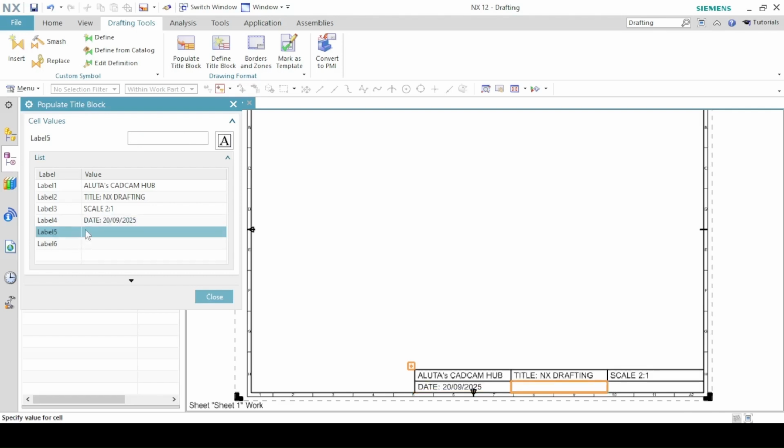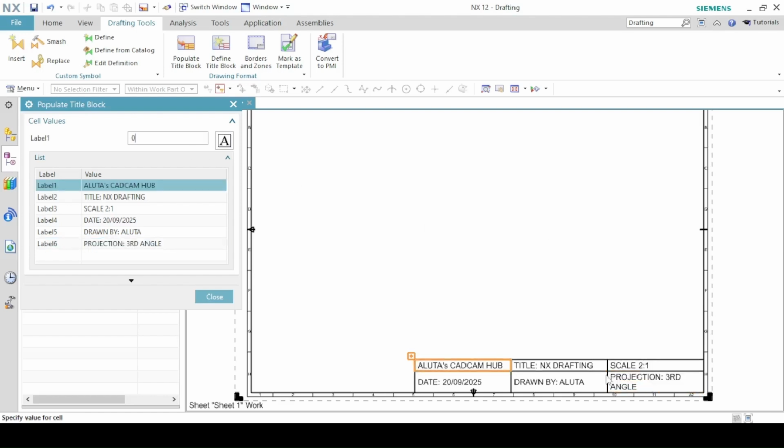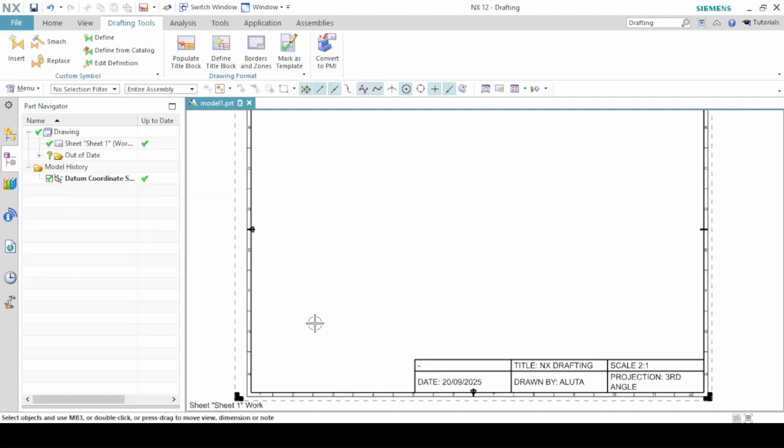And this cell should contain the drawn by. So the name of the person making the draft file, it is me, so I put in my name. And then the last cell should contain the type of projection that we'll be using for our draft views. So in my subsequent videos, I'll be using the third angle projection. So fill in with the third angle. And as we can see, since the information inside the cell exceeded the total width of the cell, you can see that the height of the cell has been increased to accommodate this text here. So we are done, so click close.